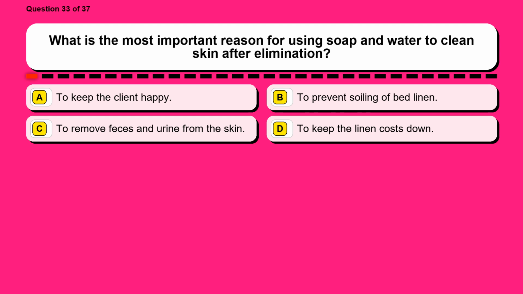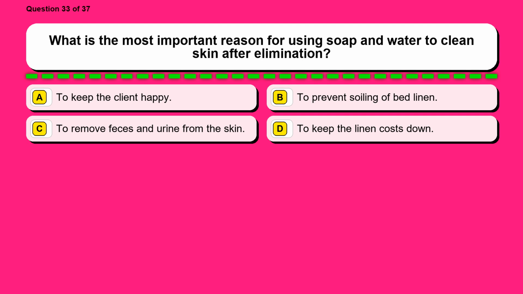Question 33. What is the most important reason for using soap and water to clean skin after elimination? Option A. To keep the client happy. Option B. To prevent soiling of bed linen. Option C. To remove feces and urine from the skin. Option D. To keep the linen costs down.